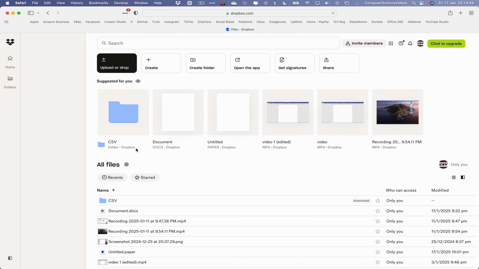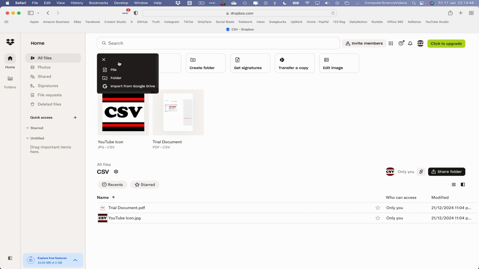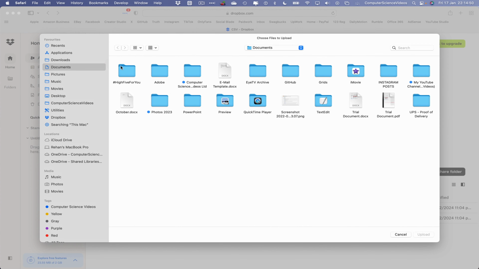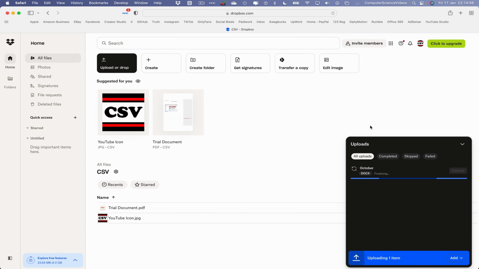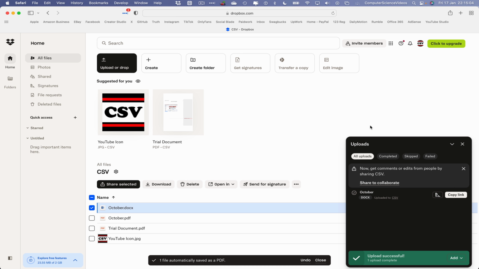So now let's go to all files. Let's now go within the CSV folder, upload a file. We will be uploading october.docx. Click on upload. That file has been uploaded. Now we will see the automation occur in real time, and there we have it. October.docx has been converted to PDF.